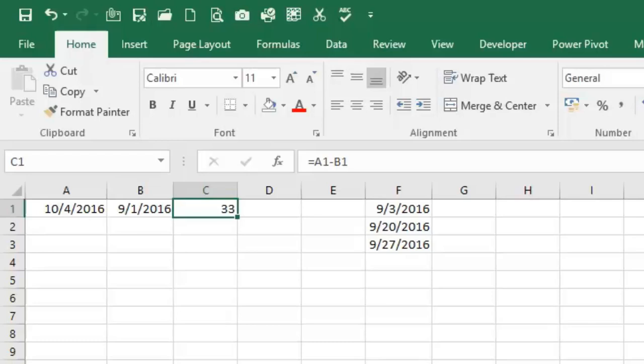Welcome to Unit 8.4. In this unit, we are going to learn about a function called NETWORKDAYS and a function called WEEKDAY. In our previous unit, to work out the difference between two dates, we just merely said A1 minus B1, and that gave me 33 days. This would include weekends.